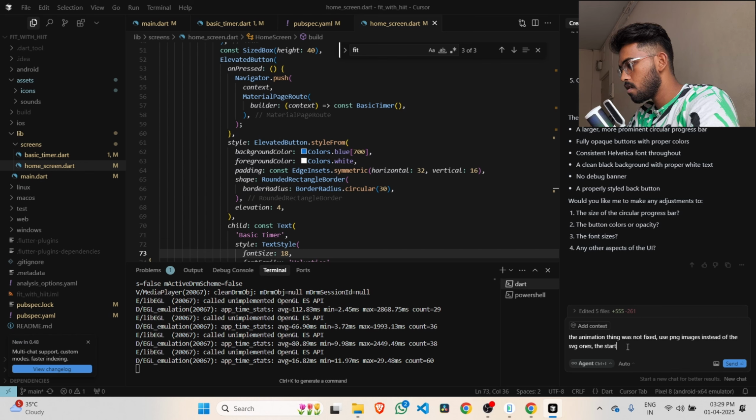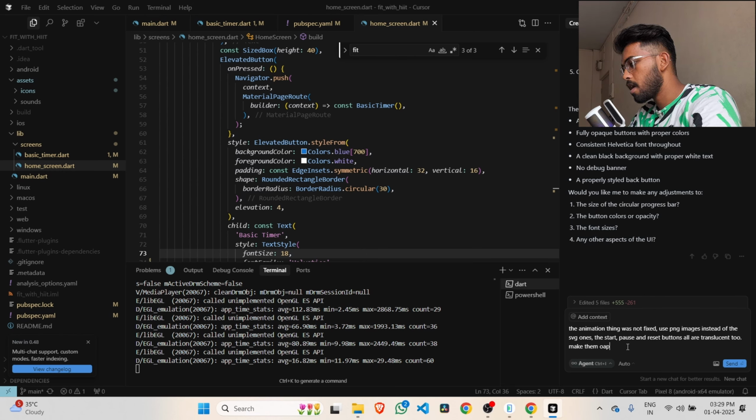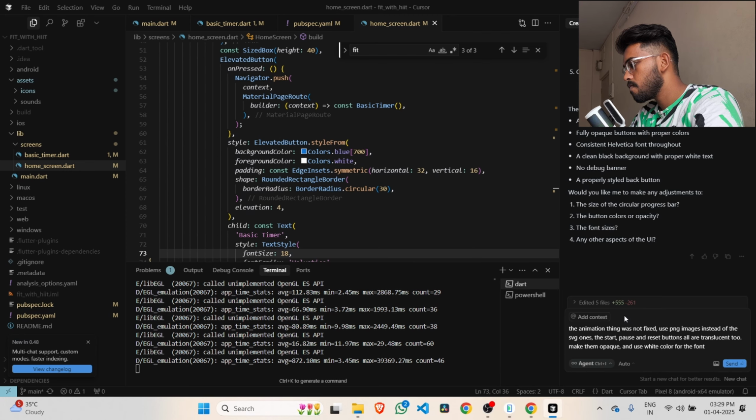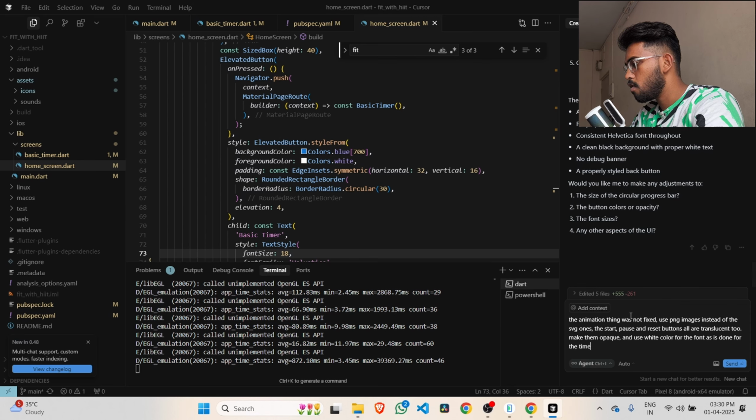The start, pause, and reset buttons all are translucent. Make them opaque, and use white color for the font, as is done for the time options.